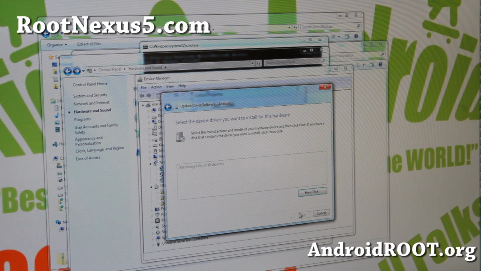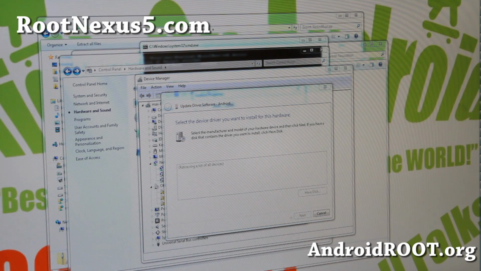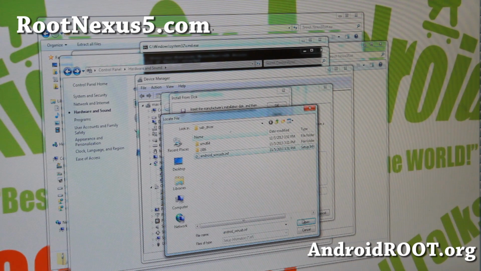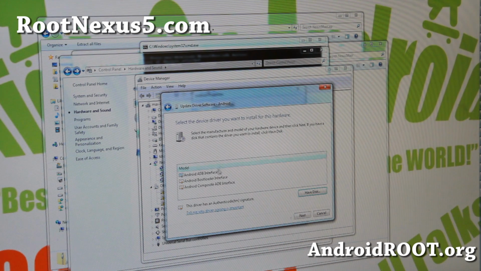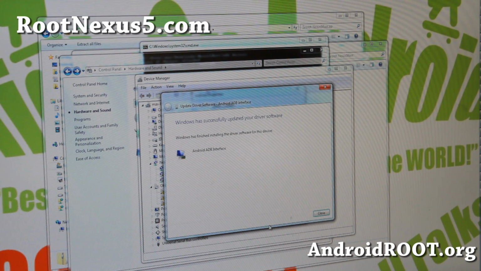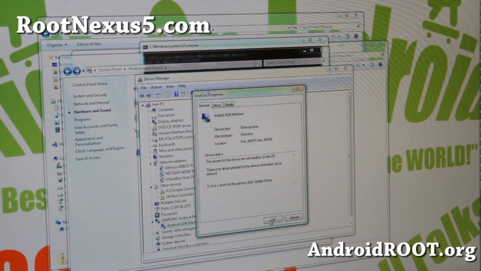Show all devices. Have disk. Point to the same directory. USB driver, Android_Win USB inf. Hit OK. Choose Android ADB interface. Hit next. Yes. And this will actually install the fastboot drivers.